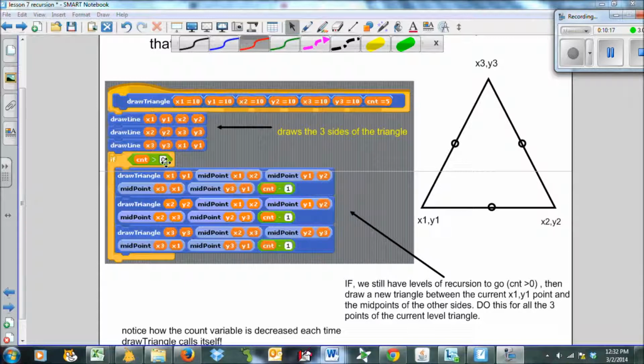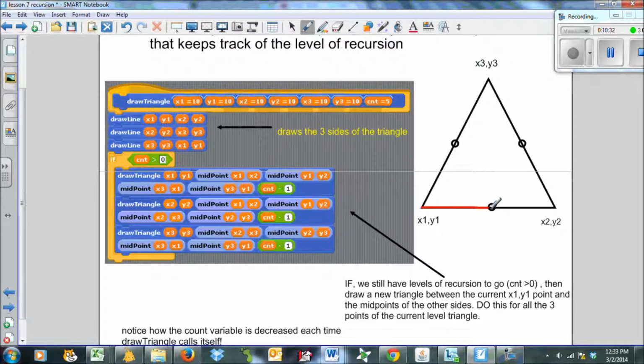If it is, then I'm going to now draw a triangle between x1, y1, which is right here, and the midpoint of x1, x2, which is right there, and the midpoint of y1, y2. So it's going to draw this line right to here in the same color. Then it's going to go from x3, x1 to the midpoint of x3, x1, which is this one right here. I'm going to draw that line, and then it's going to draw this line. Okay, that's what this draw triangle does.